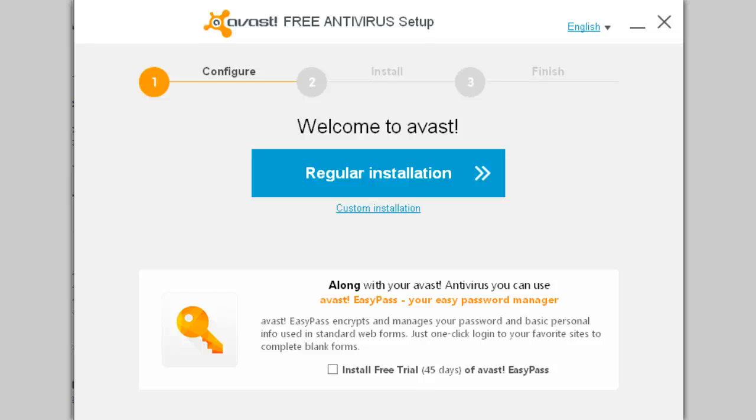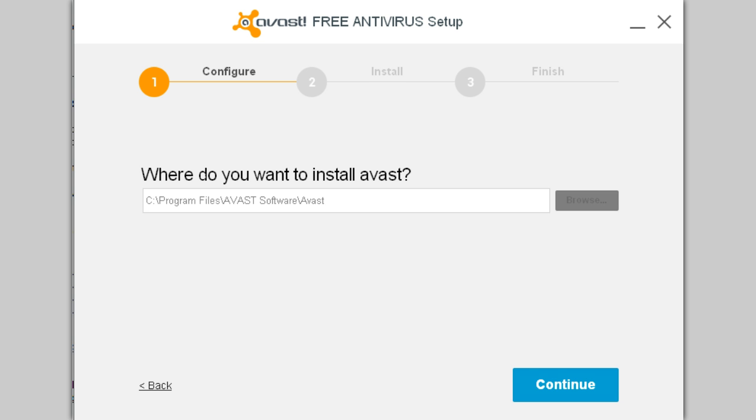Installing Avast 2014 Release 2 Beta 1. It's version number 9.0.2009. As always, use the custom installation. Allow it to install to the default folder.